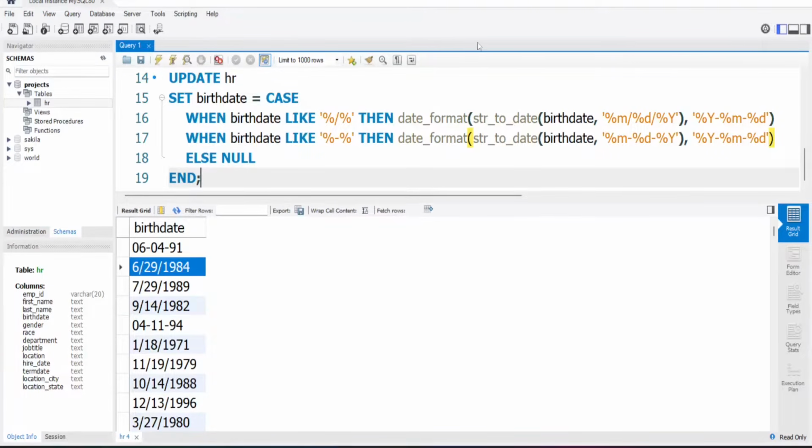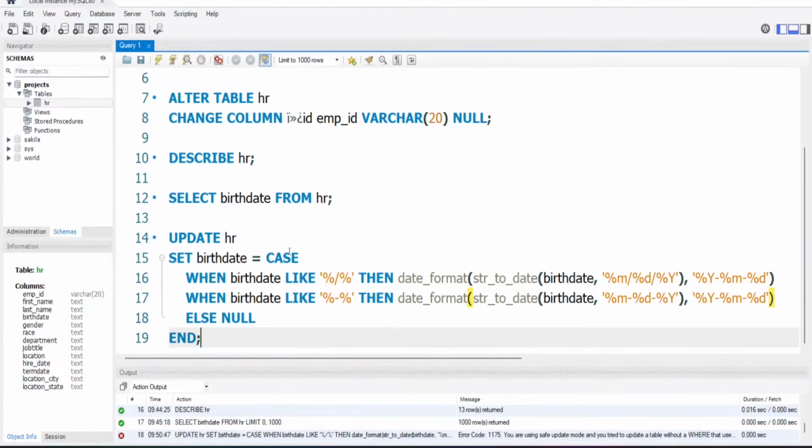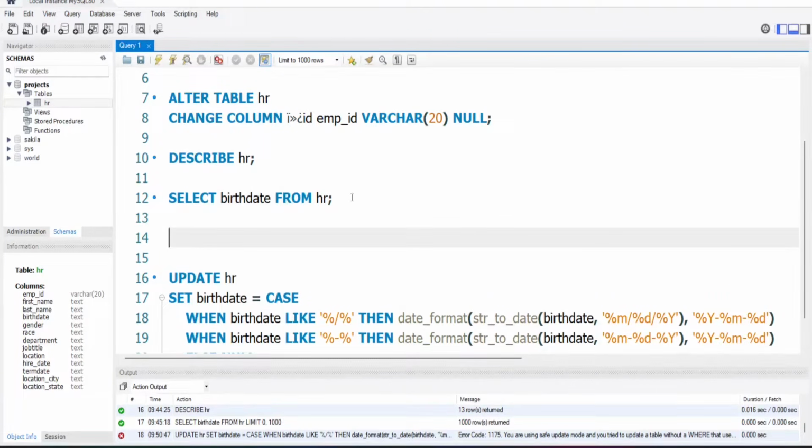Yeah, so that's it for this. When you run this, it should update our dates. So it seems there's an error down here. It says you're using safe update mode, so apparently we've been restricted from updating this. This is just for security reasons. To get around that, we'll use this code: set SQL safe updates equals 0. This means we are turning off that security feature, so it is going to allow us to update our data.